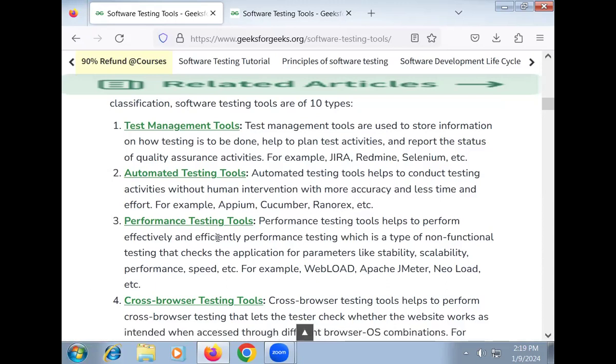The third one is performance testing tools. Performance testing tools help to perform effectively and efficiently performance testing, which is a type of non-functional testing that checks the application for parameters like stability, scalability, performance, speed, etc. For example, WebLOAD, Apache JMeter, NeoLoad, etc.